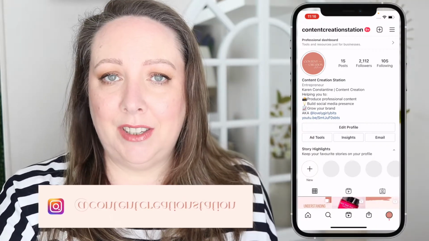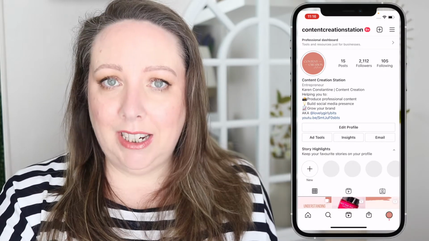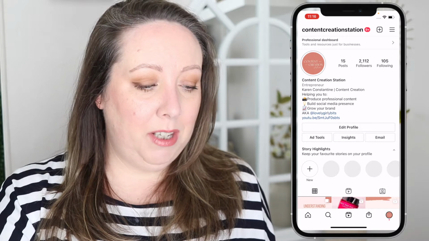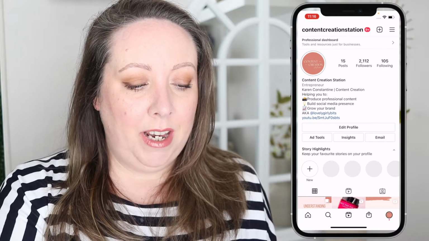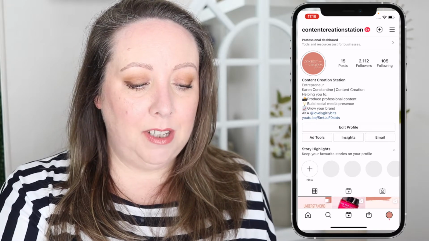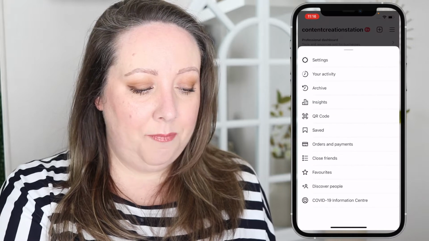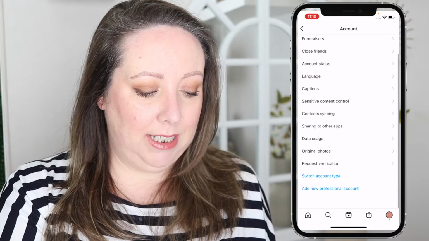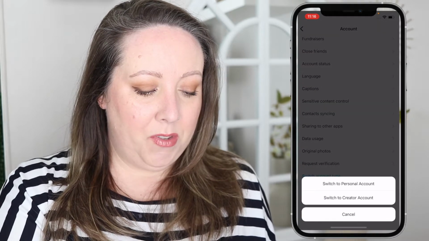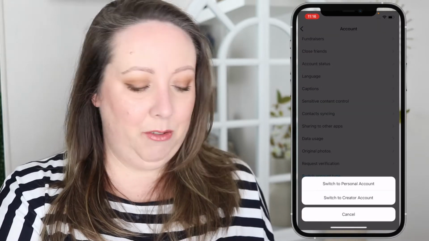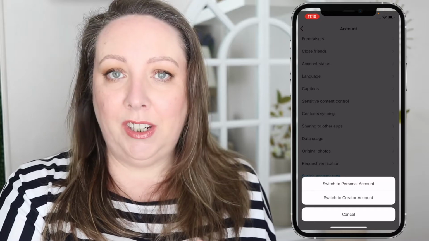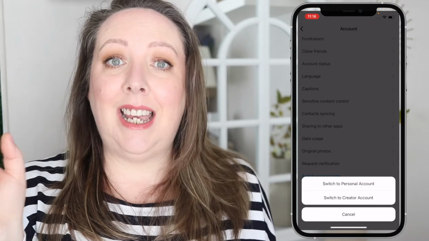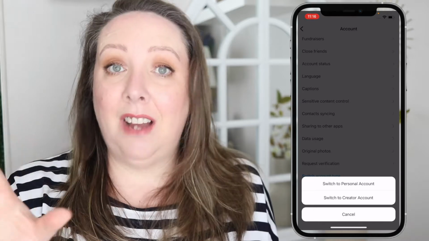First of all, to have access to your insights, you need to have either a creator or a business account. To do that, you go to your Instagram profile and you have those three little lines up in the top right hand corner. Touch that, go to settings, go to account and go down to the bottom and it will say switch account type. So you can see for my one I have a business account, so you can switch to a personal or a creator. My Lovely Girly Bits account is a creator account, just FYI, and I have access to my insights there as well.